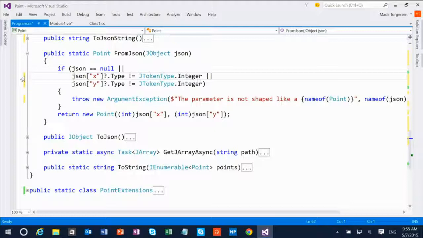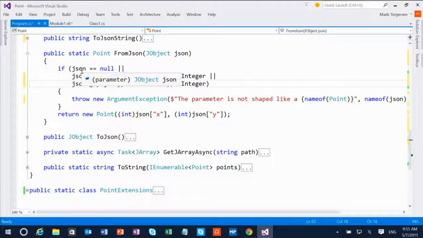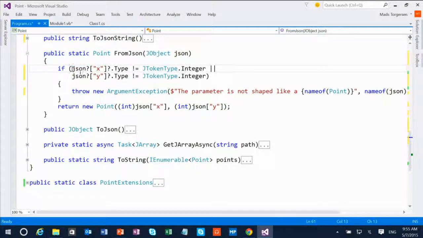The null conditional operator also applies to indexers. So I can actually also, instead of checking if JSON itself is null, I can put it in front of the square brackets as well here. And that means only do the indexing if JSON is not null. Otherwise, the whole thing becomes null. So that means get rid of one more line of code here. And now all the explicit null checking is gone.